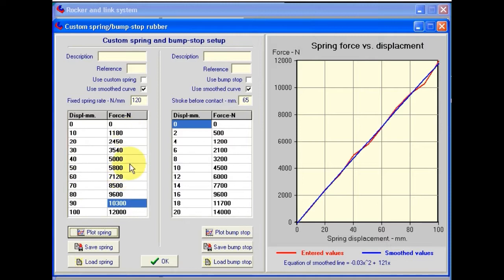When we measure the force, we always have some errors in the measurement which cause some scatter of the curve shown here in red, which are the entered values, about what we might regard as being the true values. The blue line in this case is the curve of a second order polynomial which is the best fit through the data points that we have. So in most cases it would be desirable to use the smooth values when we do the analysis of the suspension, and we can choose whether to use those or not by ticking or unticking this particular tick box.